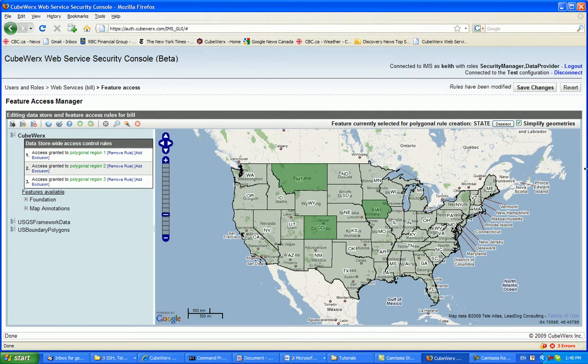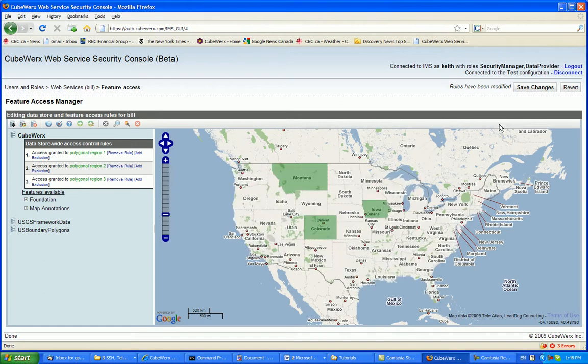We can leave this mode of region creation by clicking Deselect. Notice that we can still add exclusion zones to these regions in the same manner as before. This concludes Tutorial 5, Spatially Defined Access Control Rules. Thank you.